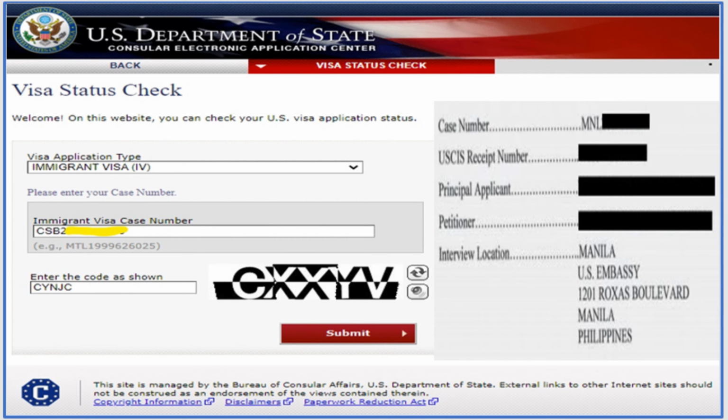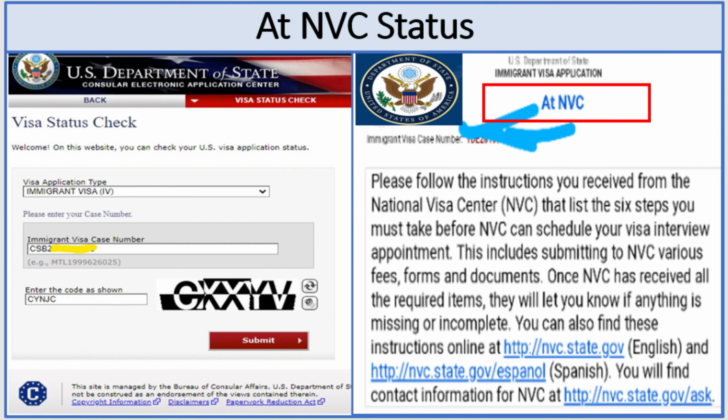Immigrant visa case number, you will have it from your welcome letter, it is right here, case number. And then you enter the code shown, and then you click submit. Once you click submit, it's gonna give you a status. This is the status at NVC. What does it mean? Your case is still at NVC, processing your case. So it will stay at NVC until they decide to send it to the embassy or consulate in your country.